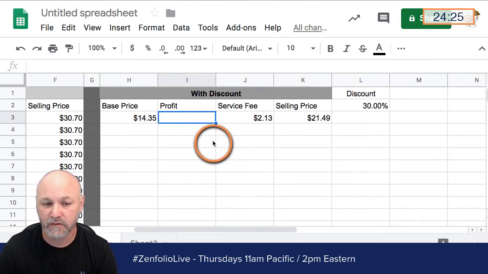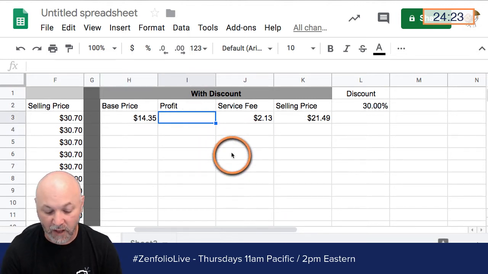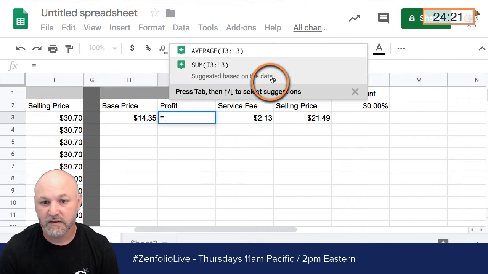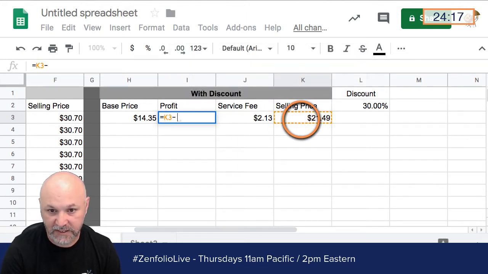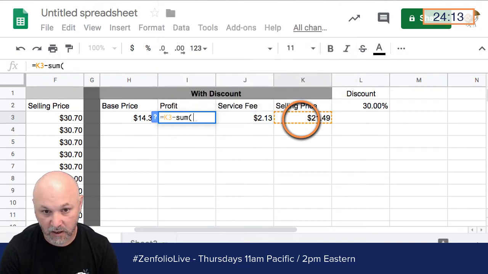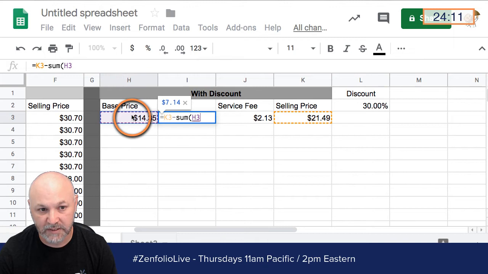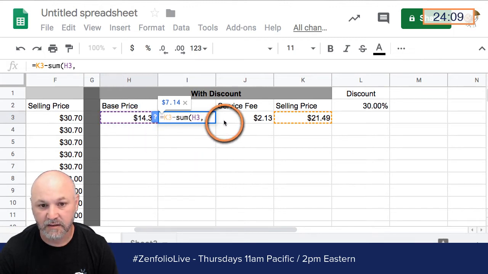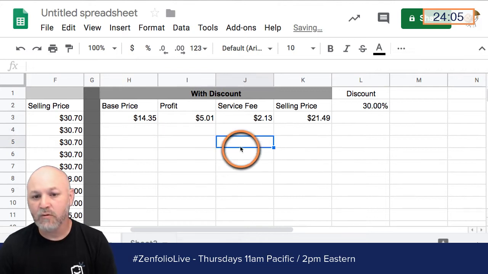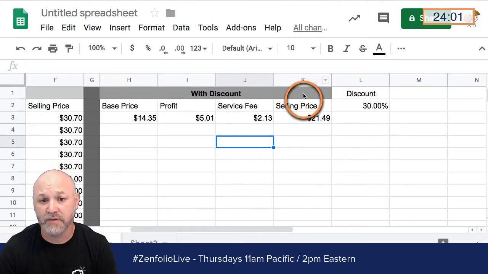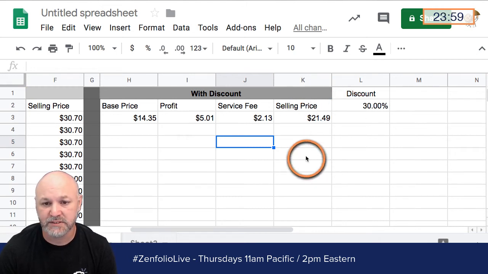So we're going to go here to the profit section and write the profit equals the selling price minus the sum of the base cost and the service fee. All right. And so now we can see what our profit is going to be based on that 30% discount.